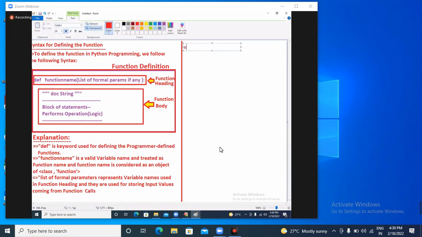Next point I am going to give you is the doc string. I will show you the program immediately. Here there is a doc string, which is written in triple quotes. Doc string represents documentation string. The name itself says documentation string.